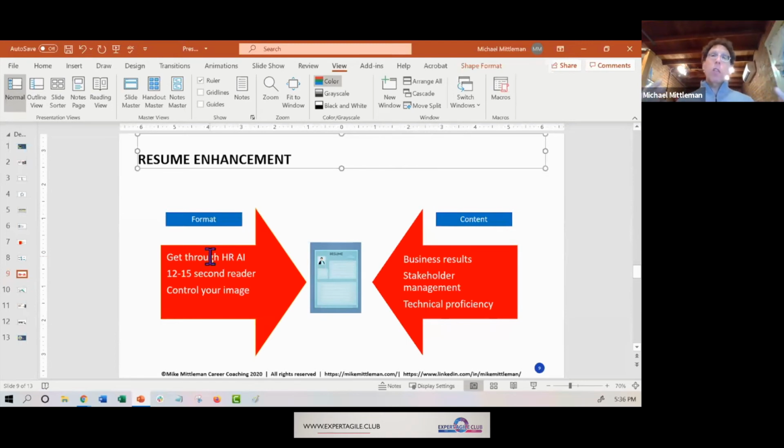So the idea basically is, in a very quick period of time, somebody can read 3 bullet points and a tagline. The whole point is to control your image. So as you go through the resume, you're constantly controlling your image, and you're constantly building your image to show that you're the right person for the job.